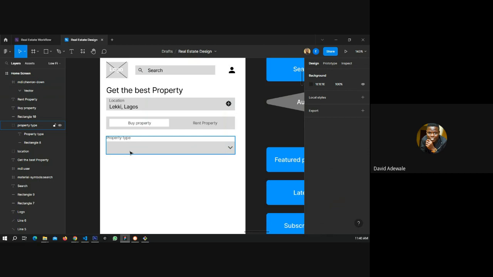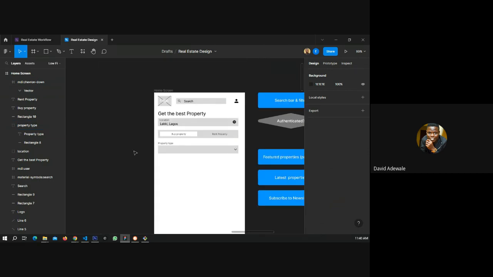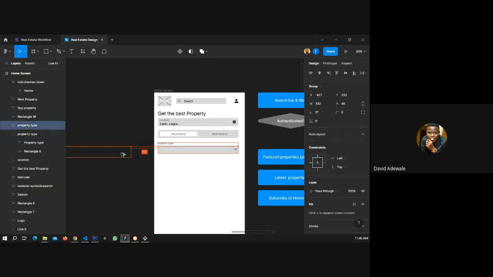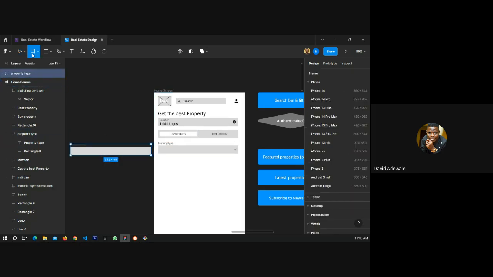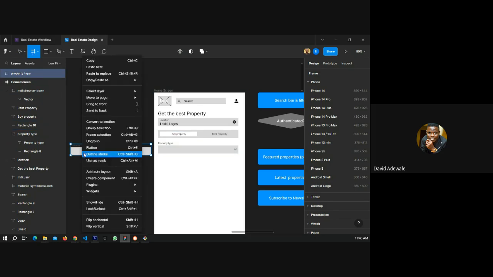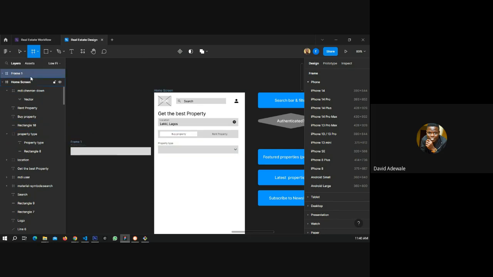So for the sake of our prototype, see how rough this thing looks. It's irritating me at times. So for the sake of our prototype, we are going to be having two things, either landed property or housing. So I can just duplicate this guy outside and then frame it up. Yeah. Frame selection.